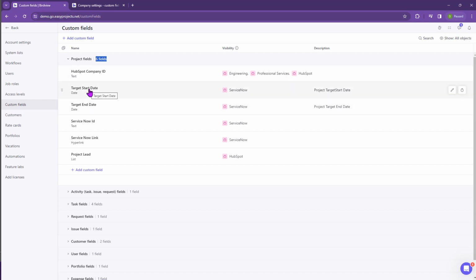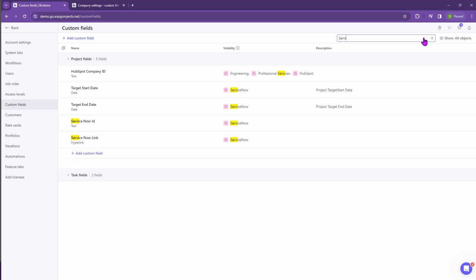In the case of project target start date, there's that description value here. It is restricted to a portfolio called Service Now. All of that wonderful information is available here. As we continue working our way from the left to the right, we've even got the ability to search for a specific custom field. So now if I wanted to search for service or anything service related, I've got hits for service.